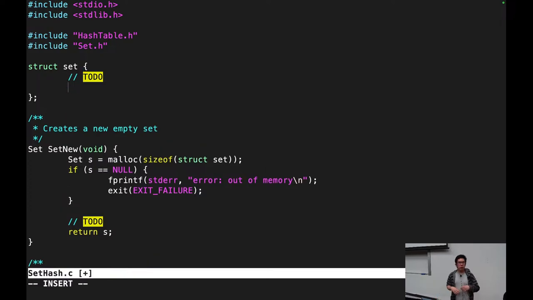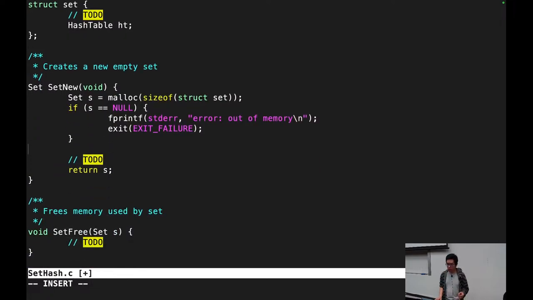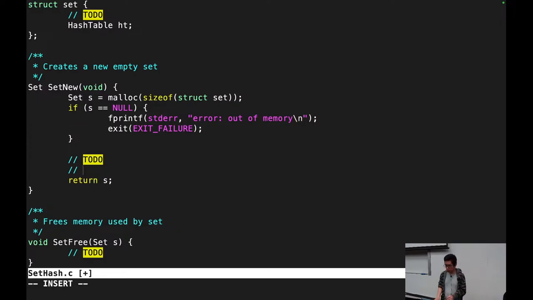First of all, we're using a hash table in our set. So in our set struct, I'm just going to create a field that contains the hash table that we're going to be using. We'll abbreviate hash table as HT. And I think that is it. We're just using a hash table here. When we create a new set, all we need to do is malloc the set struct first, and then create the hash table itself. So s->ht equals hash_table_new. Then we just return the set.